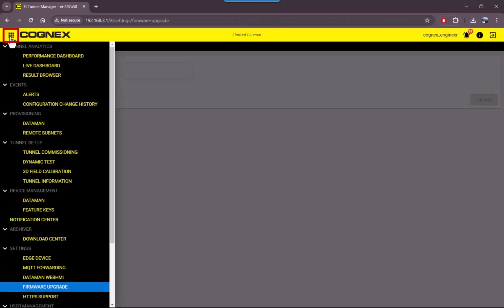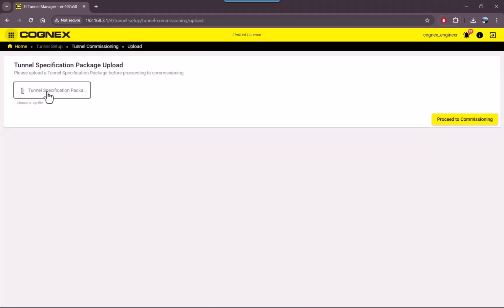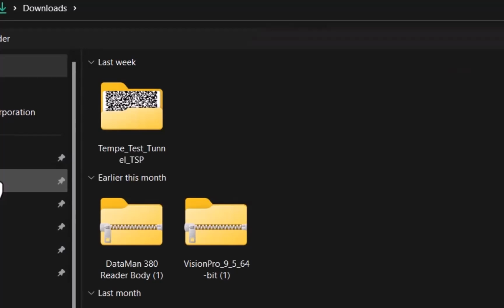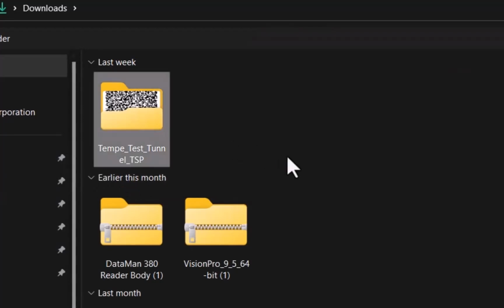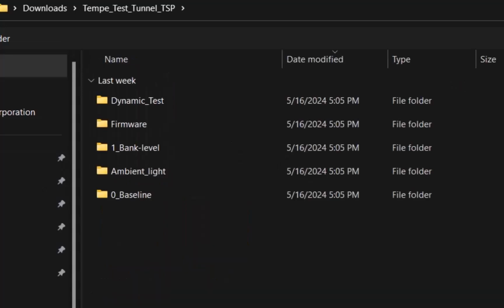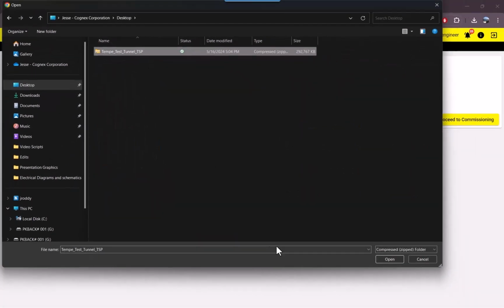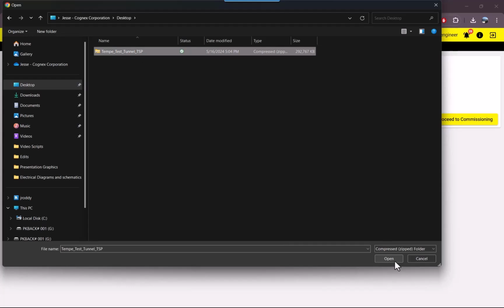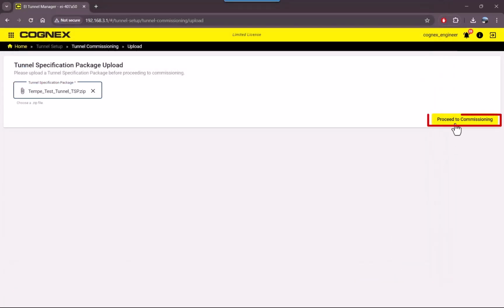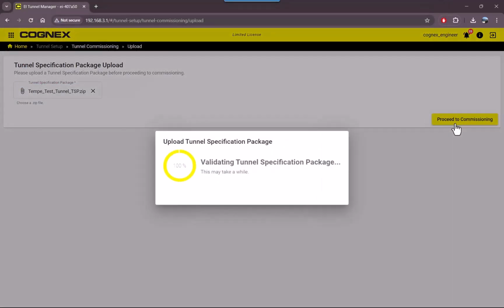Select the action icon. Select the Tunnel Commissioning wizard. Load the tunnel specification package, also known as TSP, by selecting the file on your computer. This file is provided as part of your commissioning package. Reach out to your project manager for assistance obtaining the TSP. Click Proceed to Commissioning. Wait for the upload to complete. This will take a few minutes.